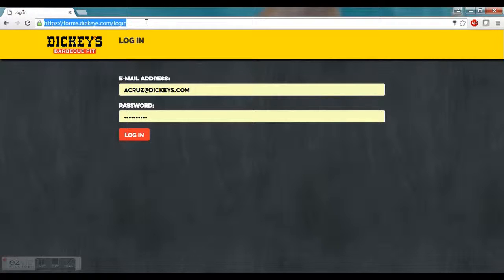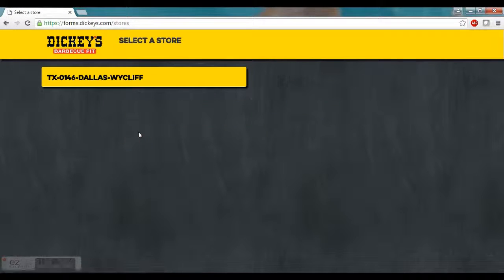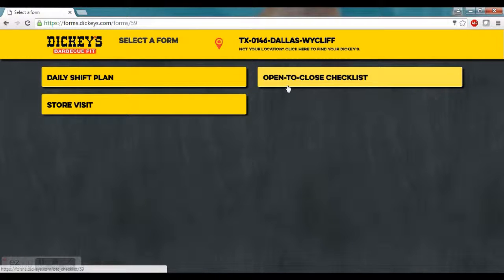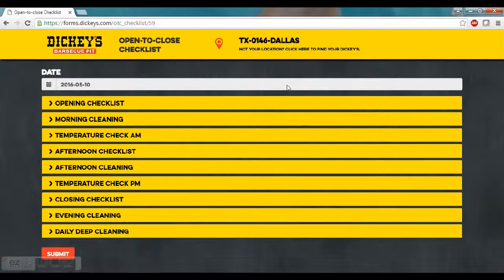It'll automatically take you to the login page. Enter your credentials and hit the login button. Then select your store and select your open and close checklist. It will automatically select the date of today, and then once you're ready, go ahead and click on the opening checklist. Just anywhere on the tab will automatically open up this section.